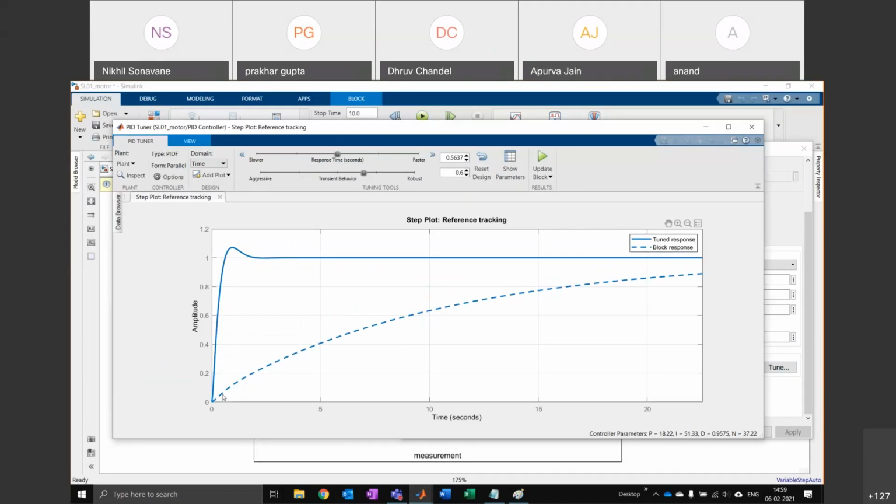So this dashed blue line is your current response, and the solid blue line is the response you will get after tuning it. This is called tuning a controller. And Simulink, you can see, is actually smart enough that it will work out what the optimum values are, so you don't have to guess anything. If you're happy with this, you can just hit the green button.